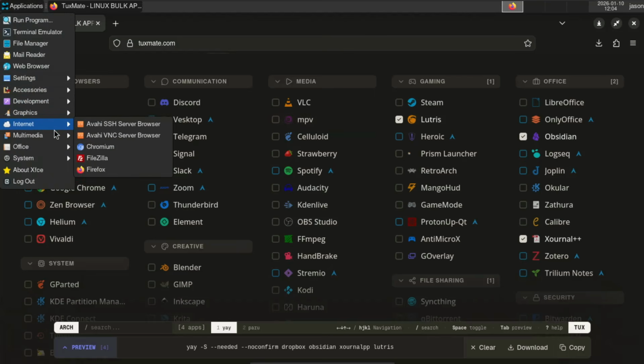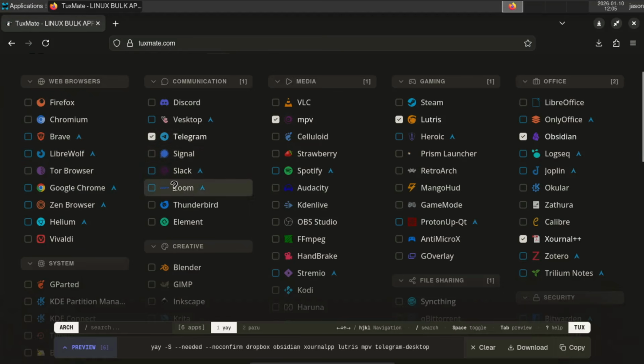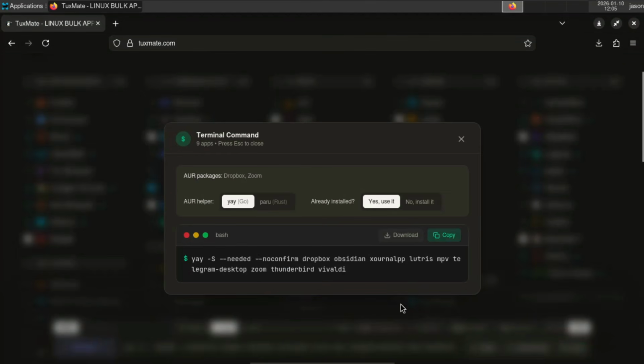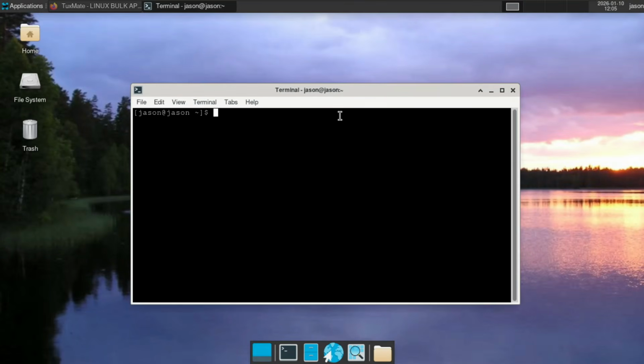I think we have it. No? I'm not sure. Or maybe? No, we don't. Okay, so let's go with MPV, just like that. Telegram, Zoom, Thunderbird, and Vivaldi. Now I'll copy the command, or like do this, review the command, and copy. Now let's go to the terminal, just like that, paste, enter.